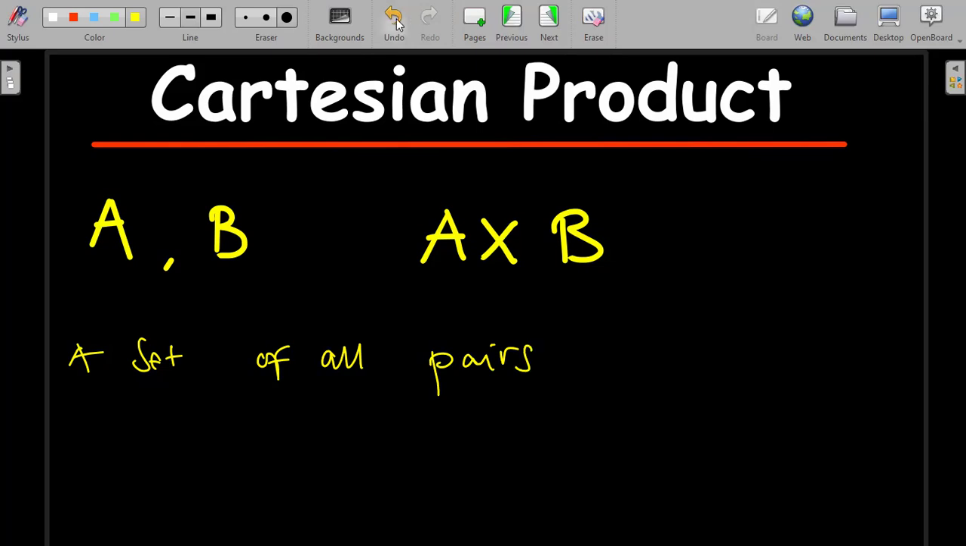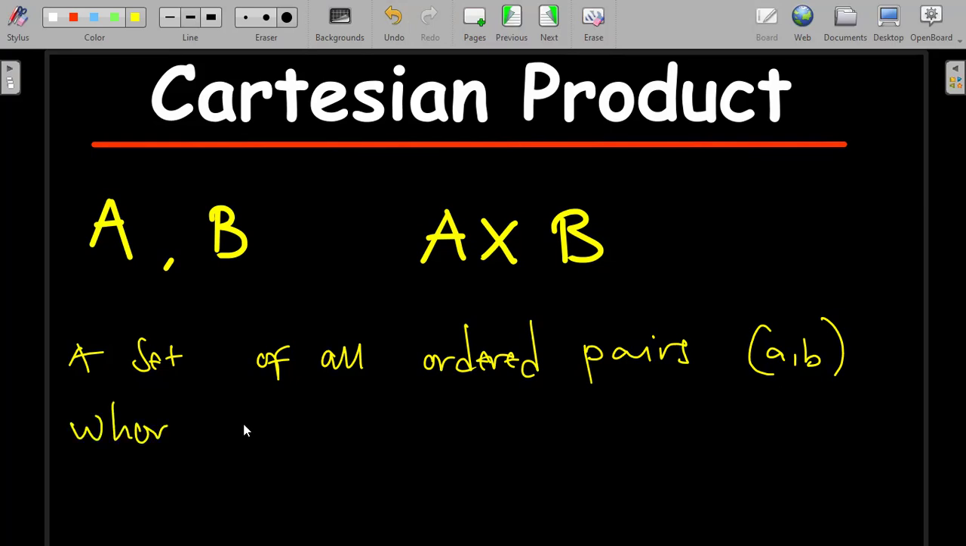or I should say, of all ordered pairs. That one would be the most correct definition. So it's a set of all ordered pairs (a, b), where the first element a is a member of set A, and the second element, which is this small letter b, is a member of the set B. By definition, this is what the Cartesian product is.